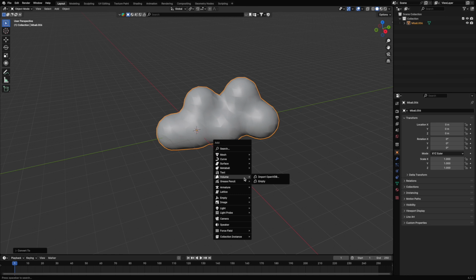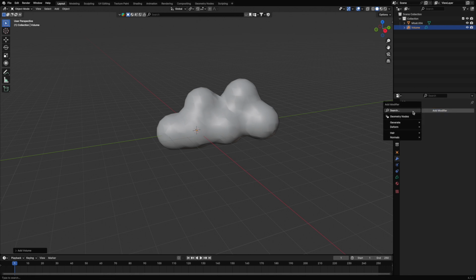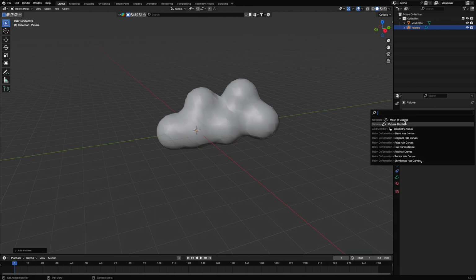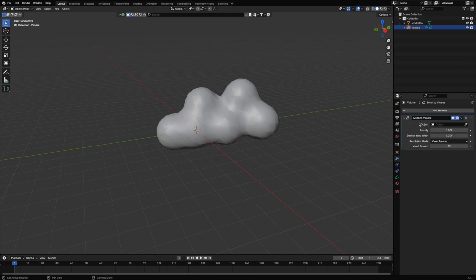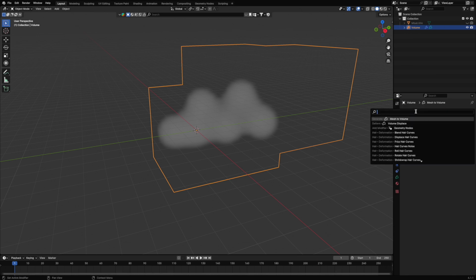Then you're going to click Shift A and add in a volume empty. Now once you've done that, you're going to go to the Modifiers tab and do Mesh to Volume. Now once you've done that, you want to use the eyedropper and put it on your cloud. Then you can just disappear that mesh that you did.